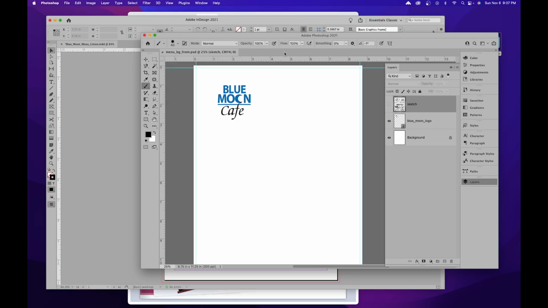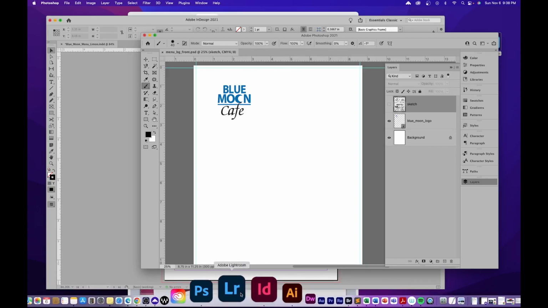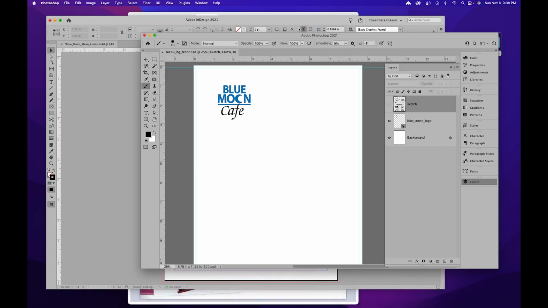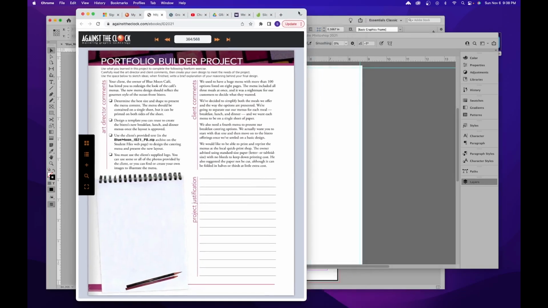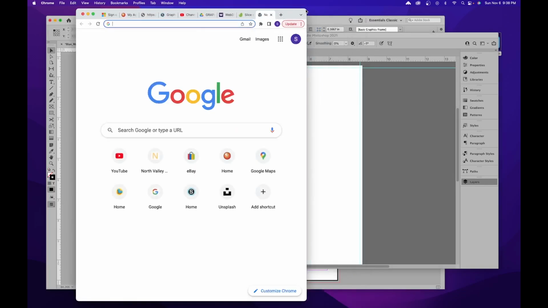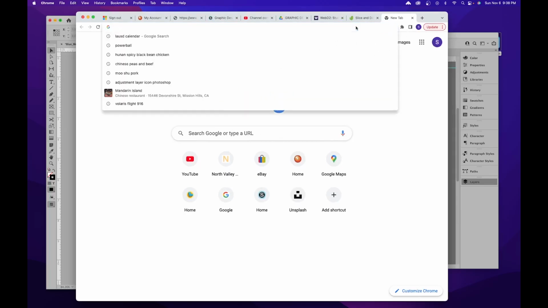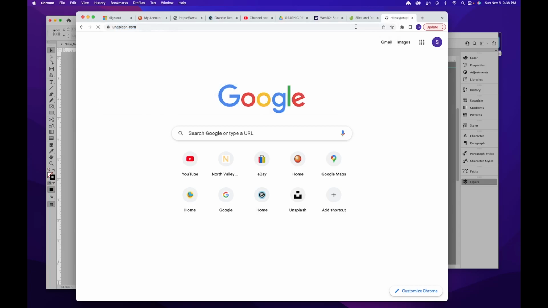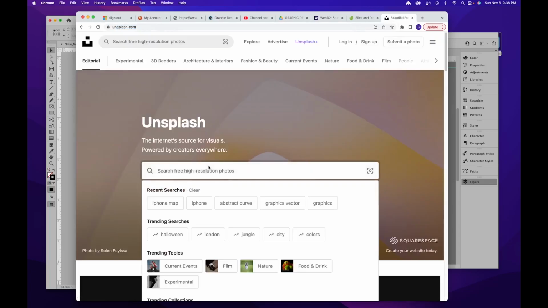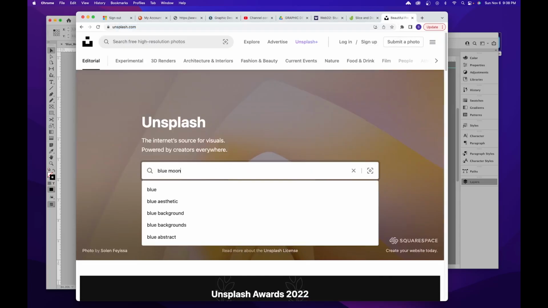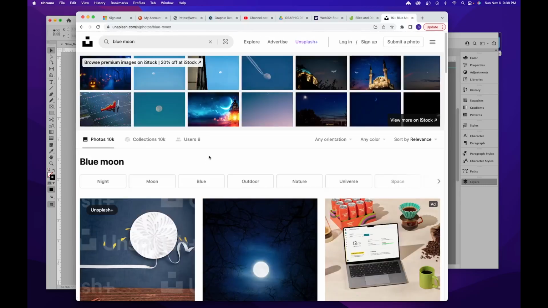So I'm going to look for a moon that I could put as a background, and I'm building this on the fly, so I might change it up a bit, but for the main part I have an idea in my mind and pretty much in the sketch as well. So let me add another page. I want to search for a moon. So let me go to my go-tos. So Unsplash, and let's see if I find a blue moon. If not, I could just find a night moon.